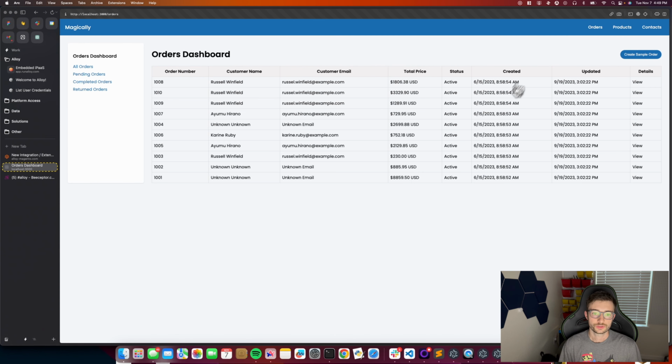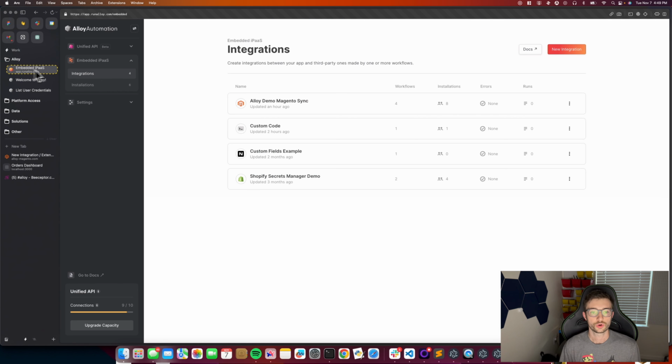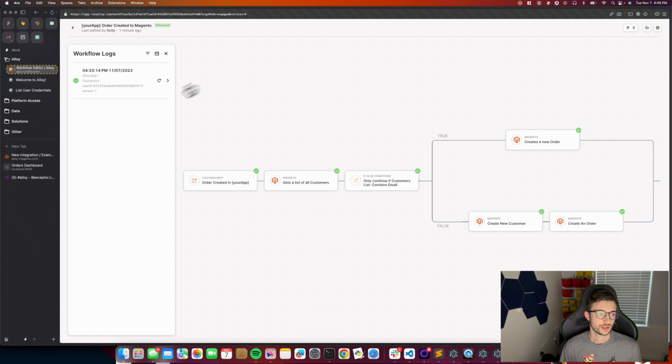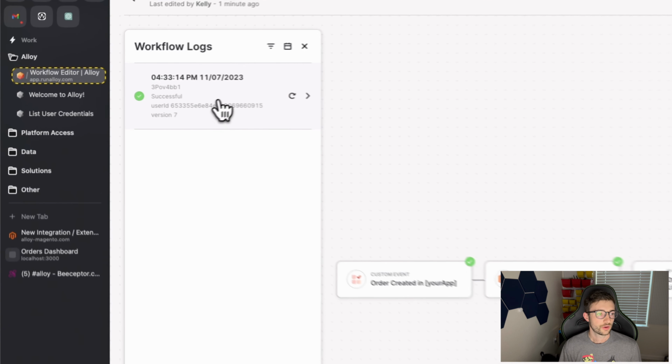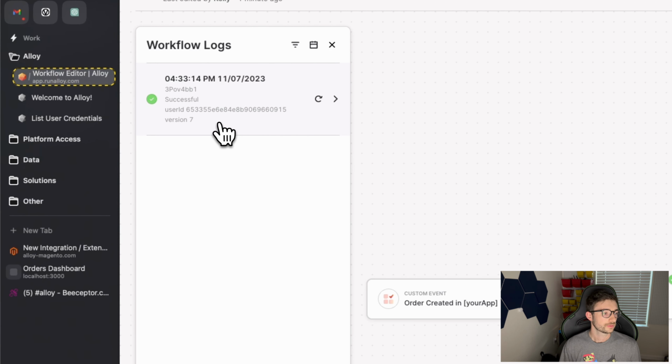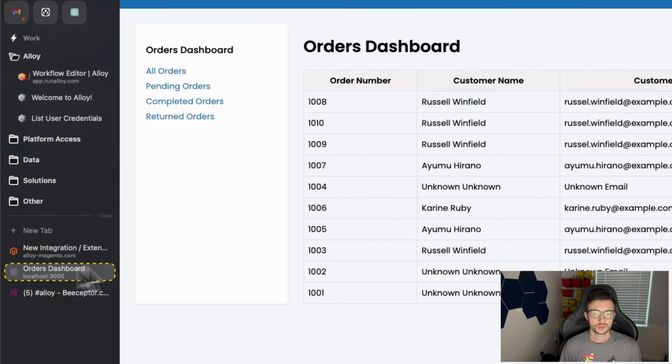I'll next head over to this orders dashboard, which just has some dummy data in it, and I want to show how we can power some new orders going through. If I go back into Alloy real quick and into that particular order flow, we'll take a look at how the data actually flows. So right now I just have this one previous run. So let's go back to our dashboard.